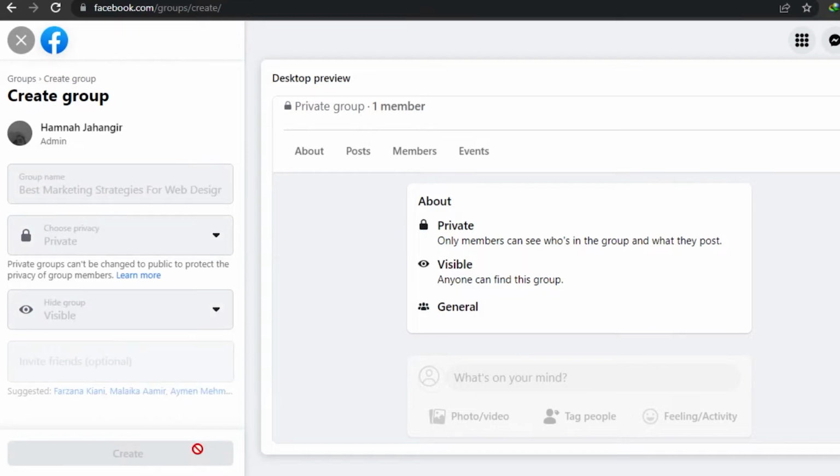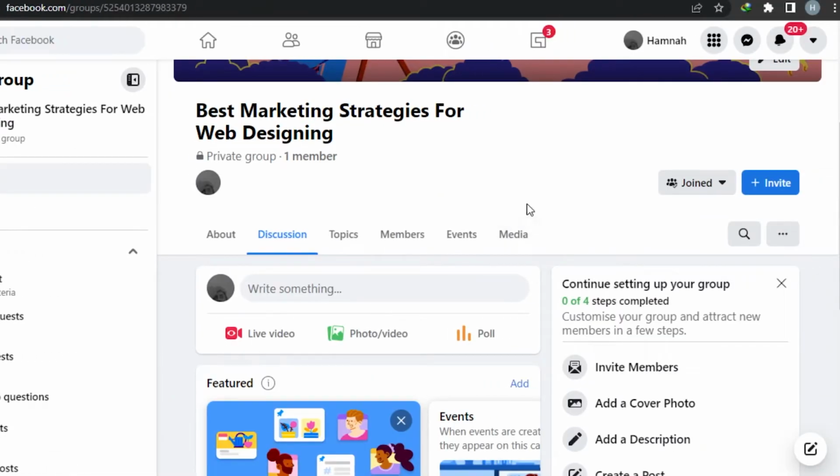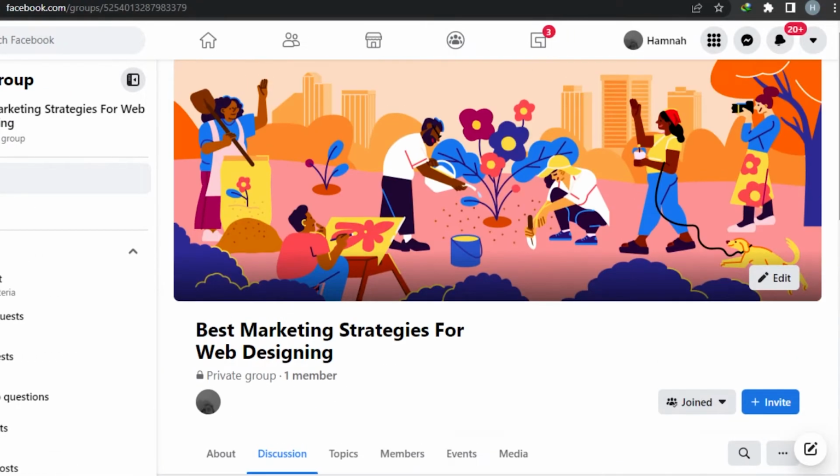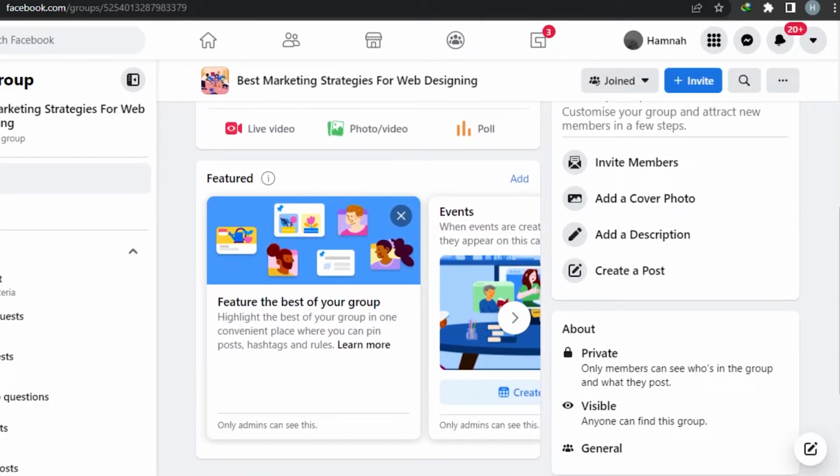Once you click on create, after that you will be able to do different settings. So there you go, my group has been created, best marketing strategies for web designing. And this is how you can simply go ahead and create a group. Now this is actually a simple group right now. How to make it very, very professional?